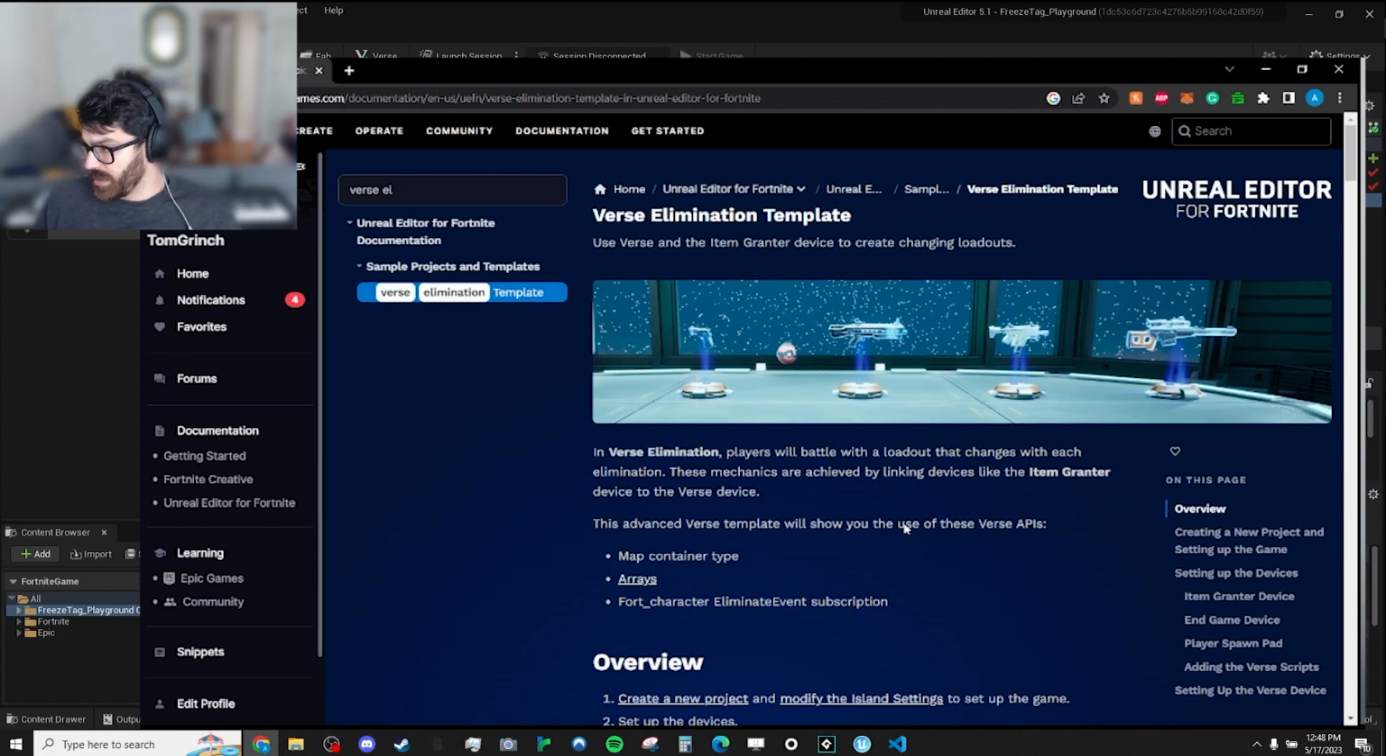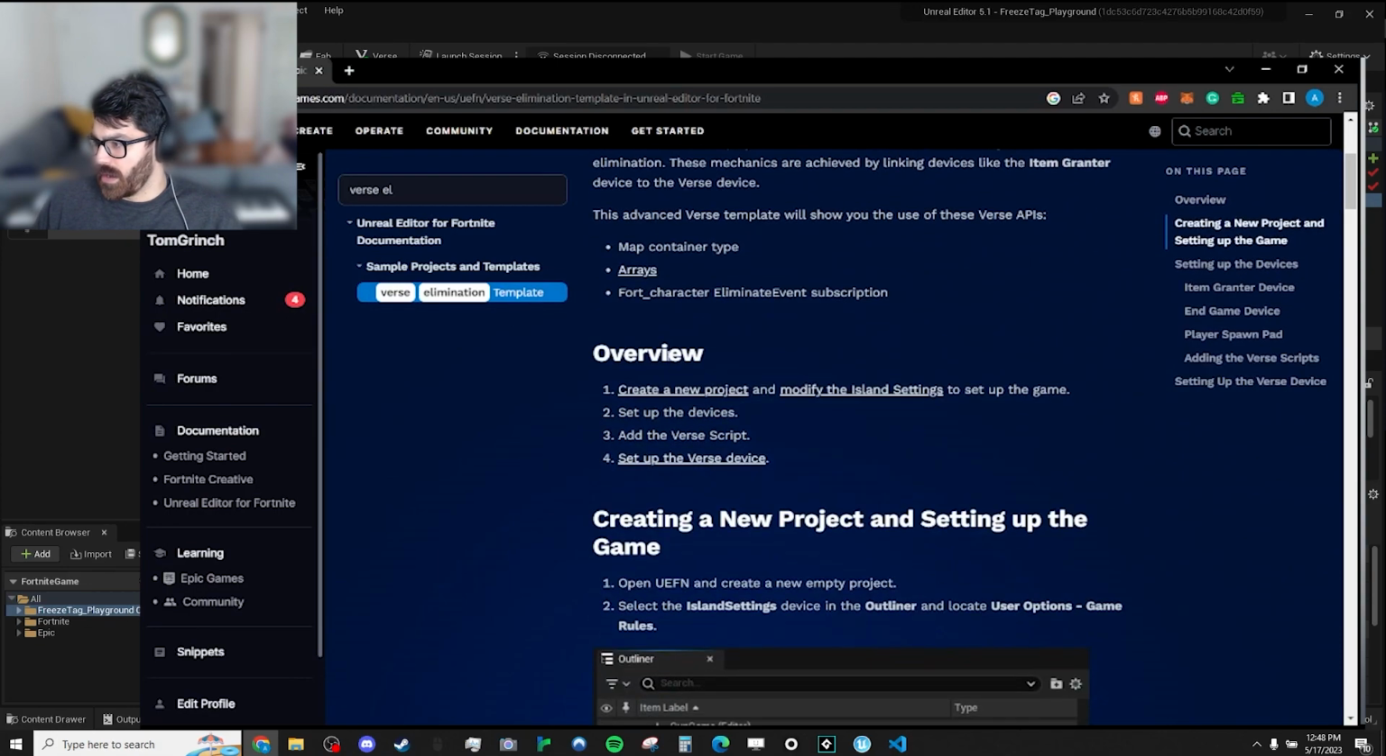Verse elimination template, use verse and the item granter to create a changing loadout. A gun game. First elimination, players will battle with a loadout that changes with each elimination. These mechanics are achieved by linking devices like item granter device to the verse device. Blah, blah, blah, the overview.